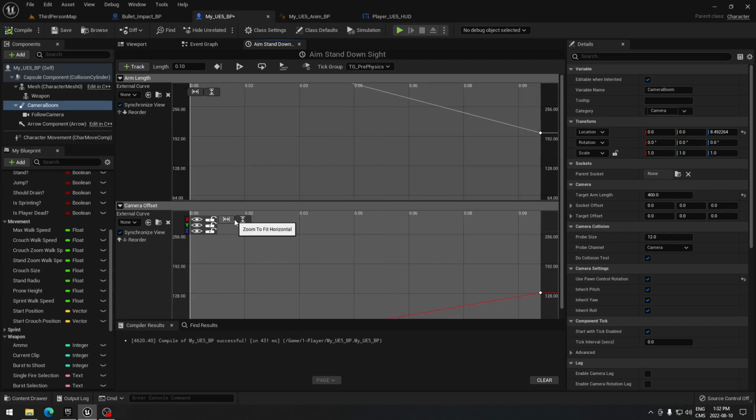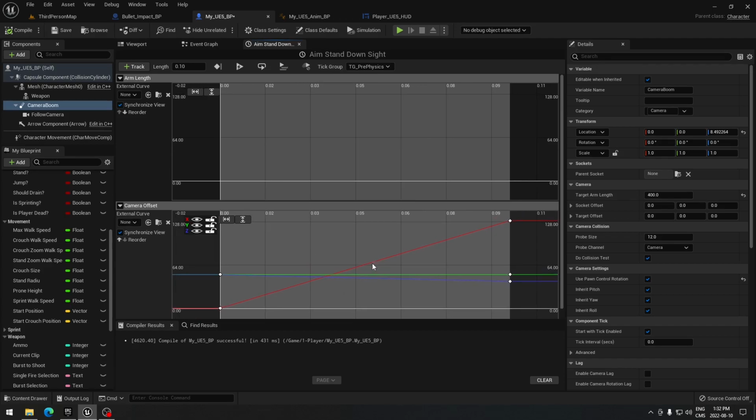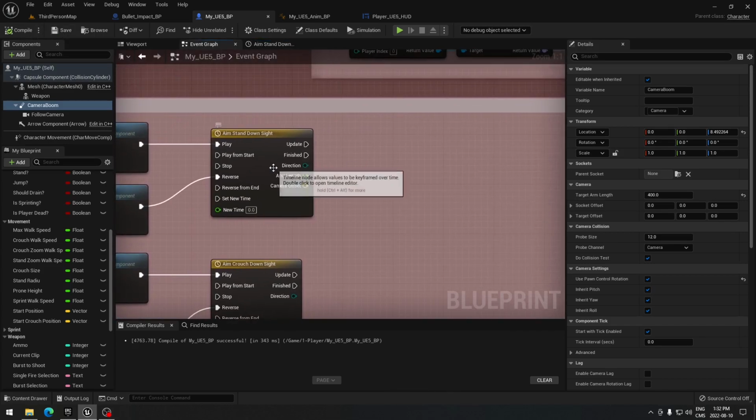Like so. I'm just going to click on this so we can see that on one graph. So it should look something like this. Right? If I zoom a little bit out, something like this. We're going to compile and save that. So we're going to go back to our event graph, and we're just going to finish this line here. So go back to the event graph, and from the update here, we're going to connect our target arm length.